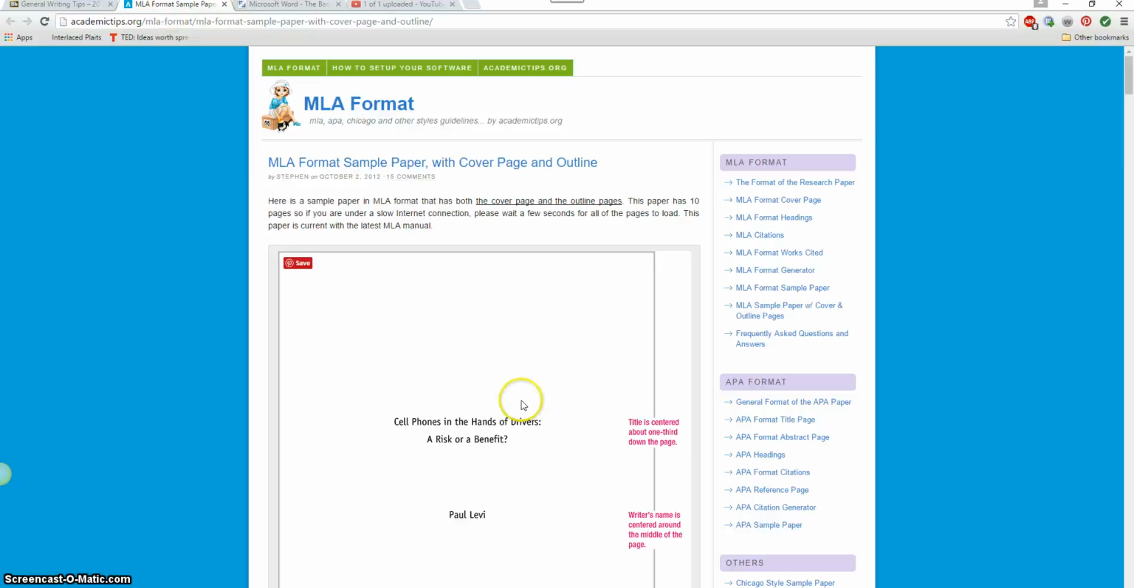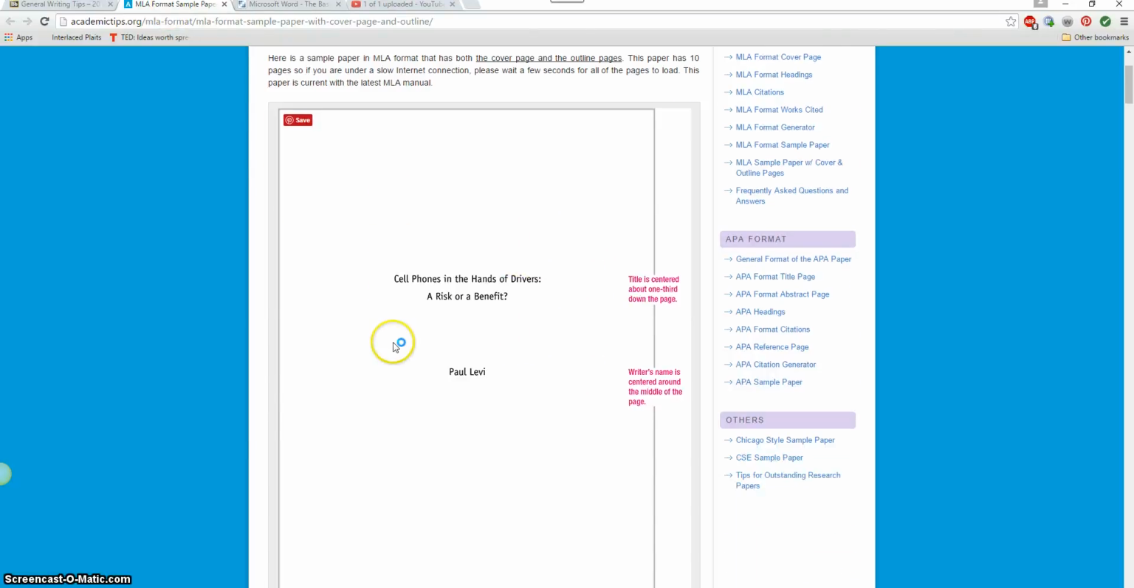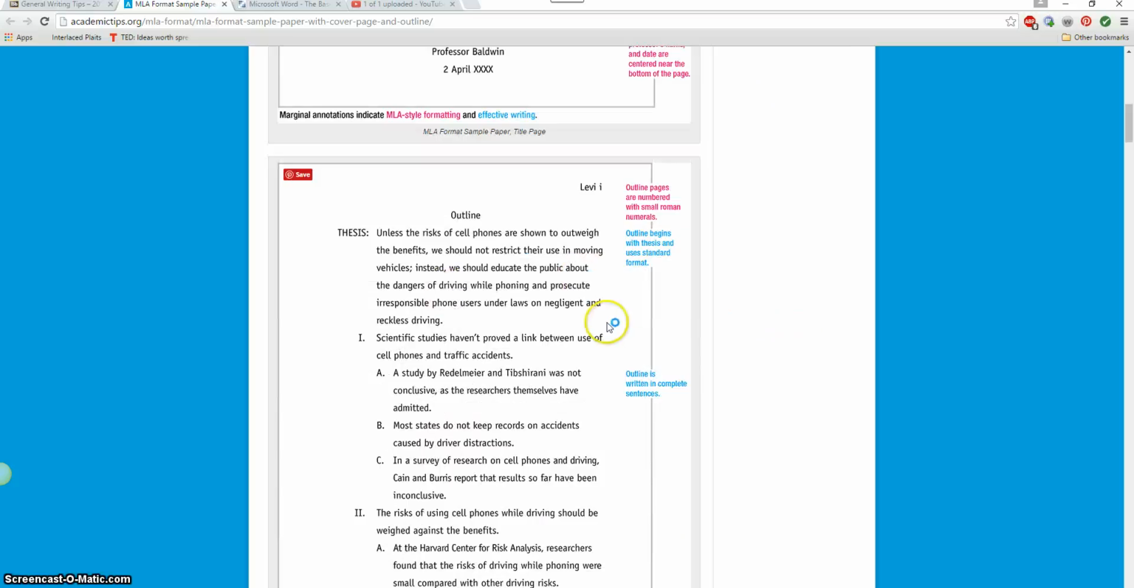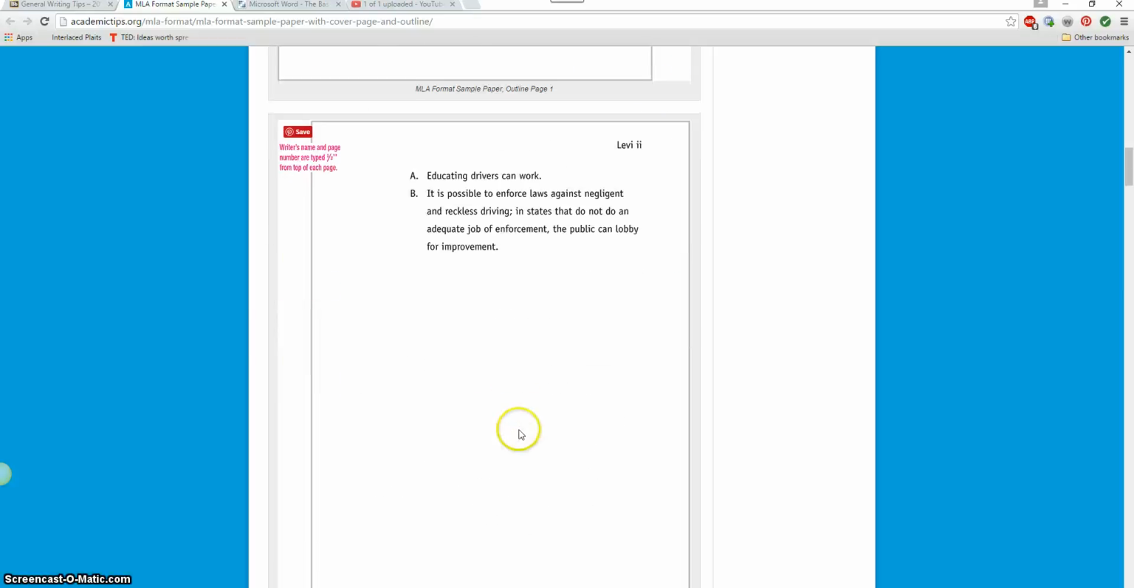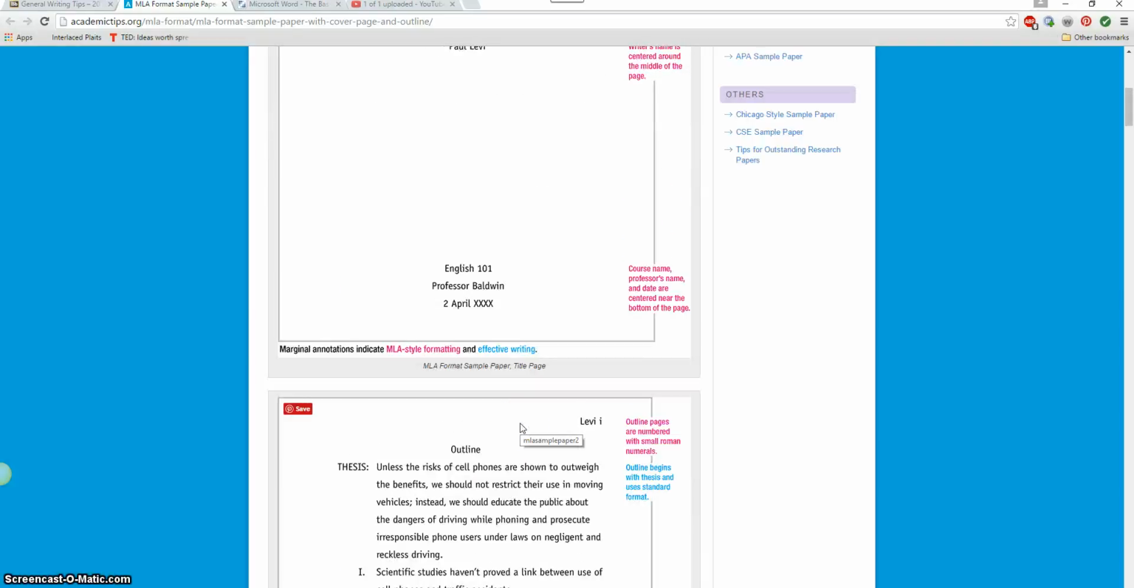This one, you don't have to have this cover page, don't worry about that. But this is a basic outline, okay? You would have to modify it so that it is connected to your topic. This is talking about cell phones and traffic accidents, which is a controversial issue right now. And so you can use this to help you get started, okay? Now, you do not have to write an outline. It's just helpful to get your thoughts down, get your sources organized, and see where you're headed, and to make sure you have all the parts of an essay.